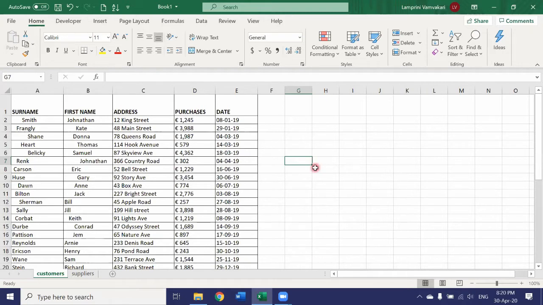In this tutorial, we'll be talking about a very little known function in Excel called trim. Now, we have this very simple spreadsheet, which is a customer spreadsheet, but you can see that someone has made a little mess here with some surnames and first names by leaving lots of extra space from the beginning.